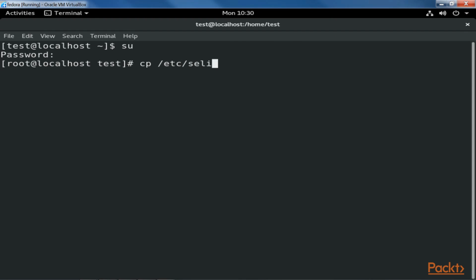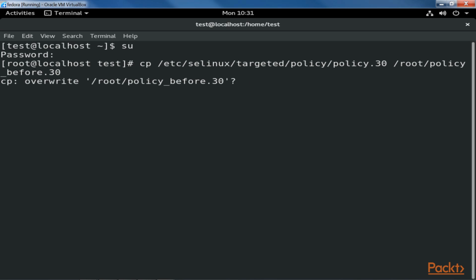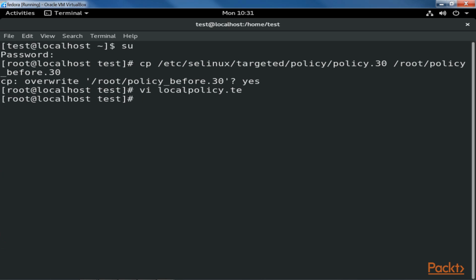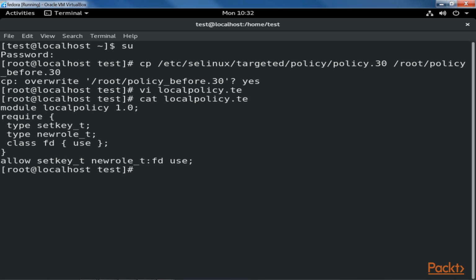Type cp, followed by the path for the policy directory, and give the destination file location. Click Enter. It asks to overwrite. Say yes. Type vi localpolicy.te. And here are the rules that we're going to add to our file. Save and exit. Type cat localpolicy.te. And now you can see the policy rules that we've added to the file.